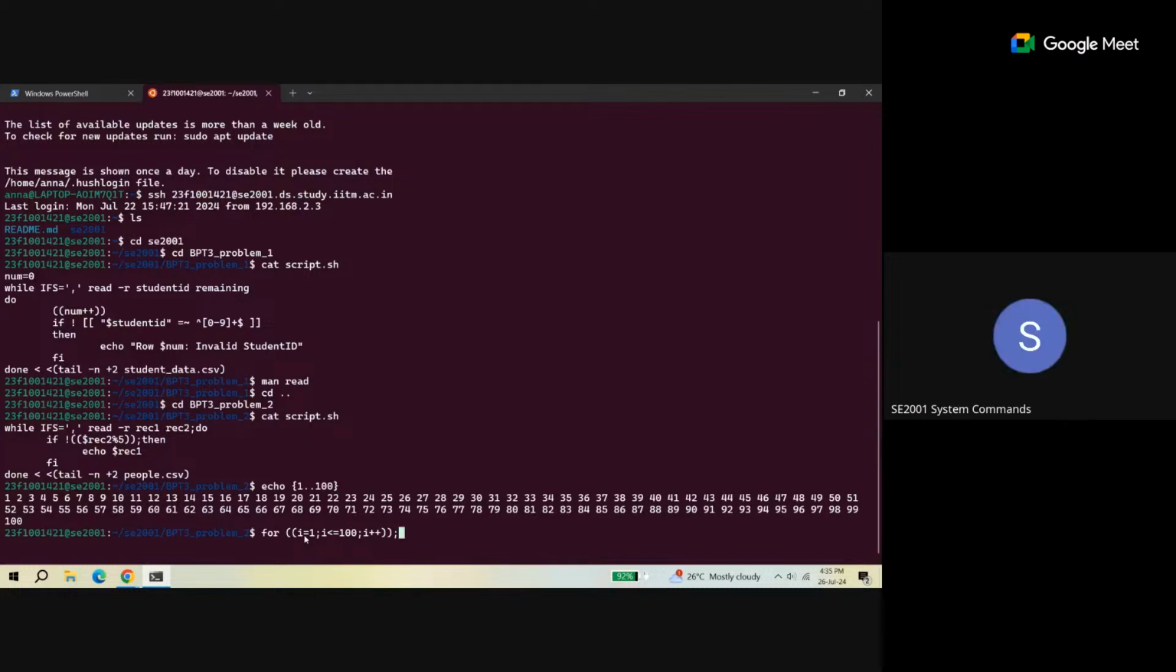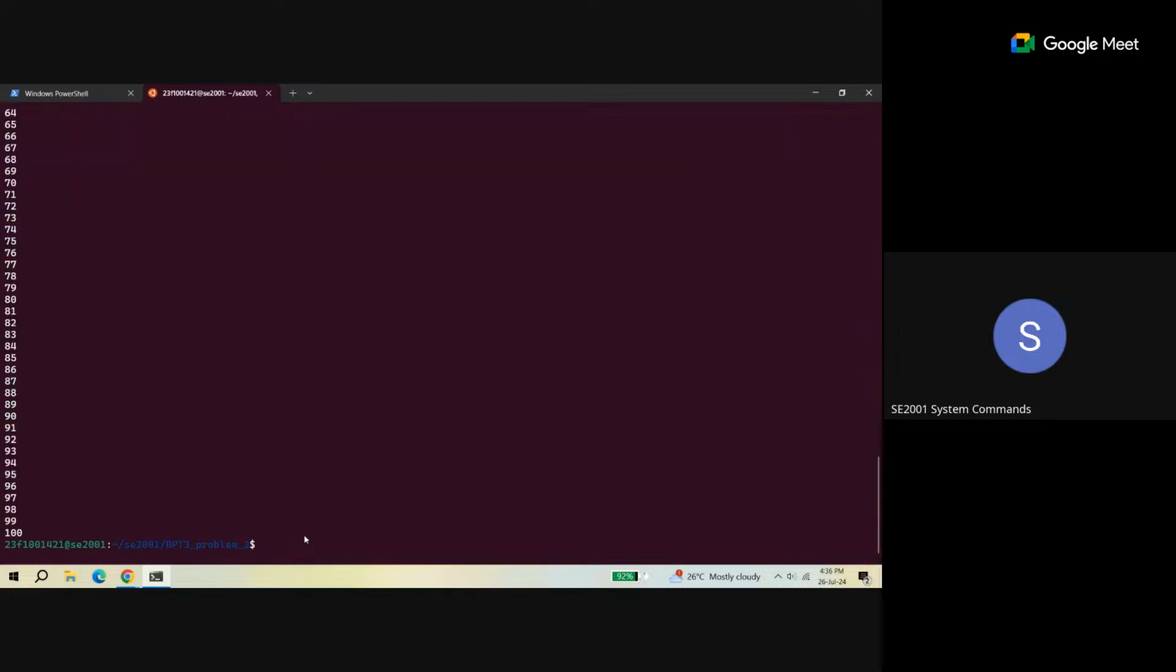Then space, echo $i. Correct. Then semicolon, done, semicolon. So this is what you can do in one single line. Just enter, and you will get all of them. So what is the other method where we have used brace expansion?